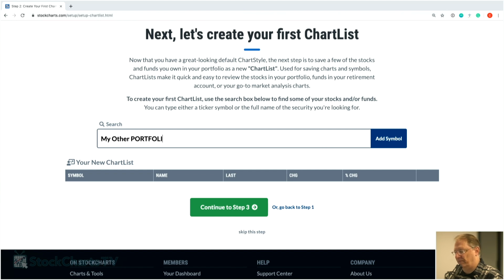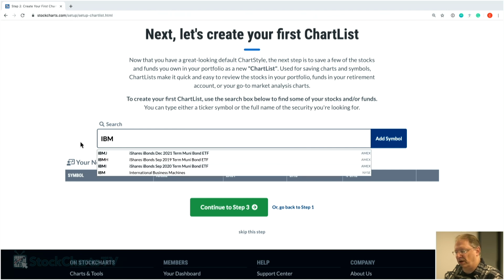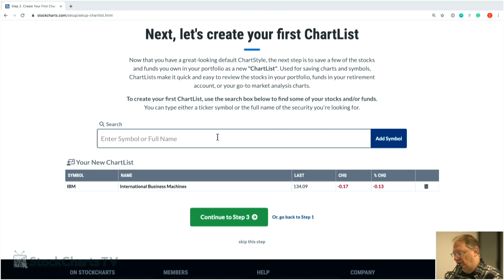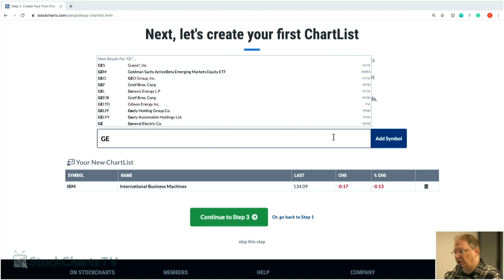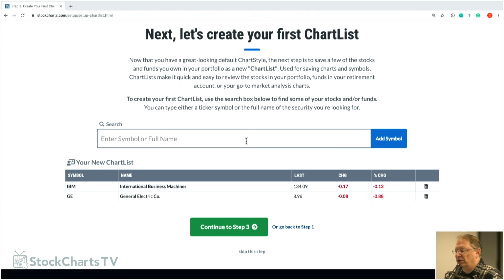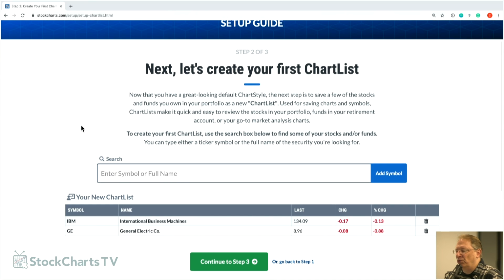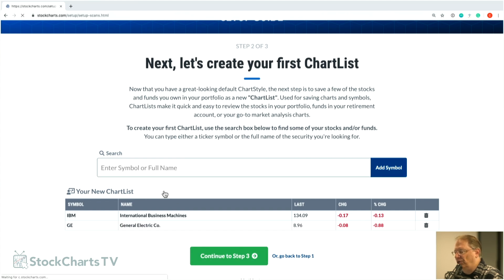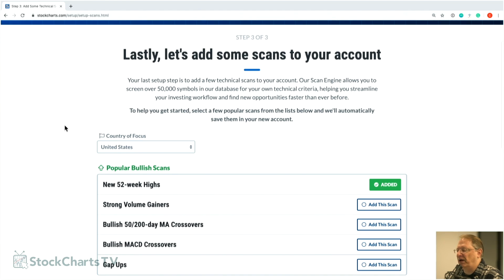All right. And then you get to add symbols to it. This is where you type symbols. That's what happens. Yes, IBM, add the symbol. And GE, add the symbol, and so on and so forth. So this is just a different, prompted way. It's a wizard that helps you get through all the different setup tasks that you have.